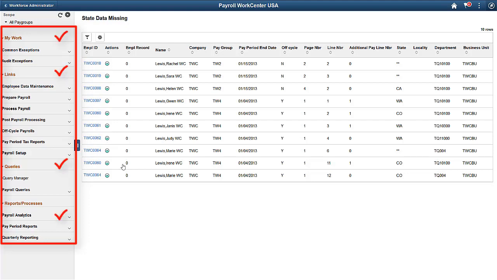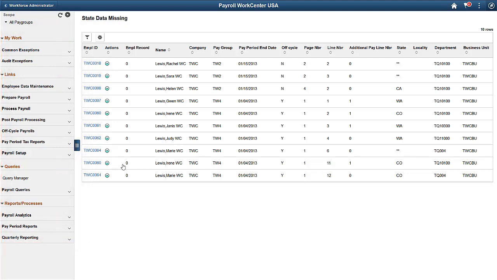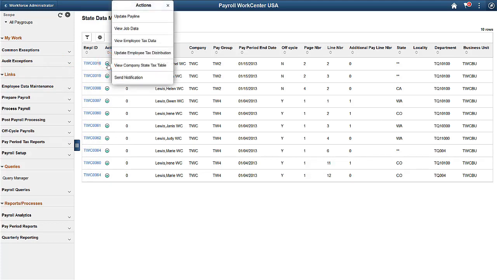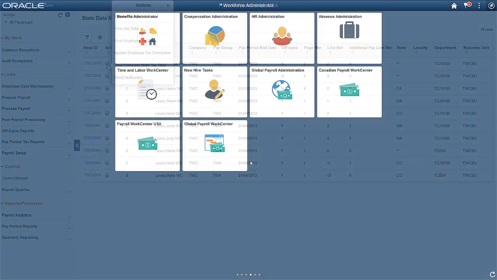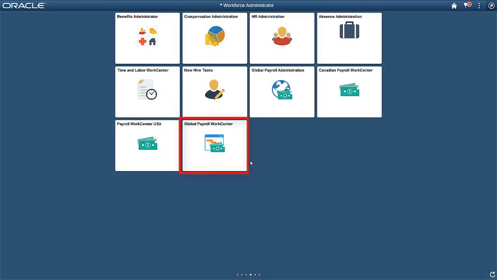queries, and analytics. My Work contains the Payroll Items collapsible section, which lists payroll-related work items. Click the employee ID in any work pane in the My Work group box to access the pay sheet for the employee. Use the Related Actions drop-down list for options to help correct a payroll processing error. Use the Global Payroll Work Center tile to access the payroll activities for global payroll country extensions.